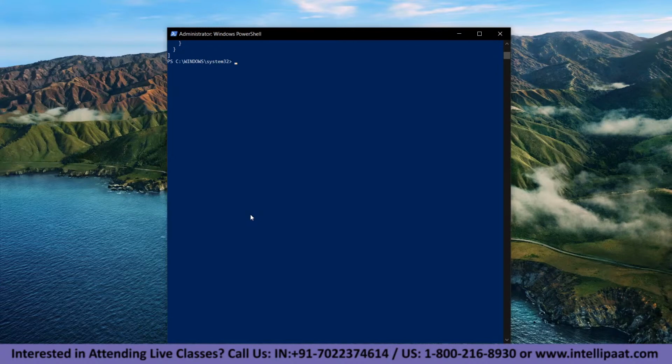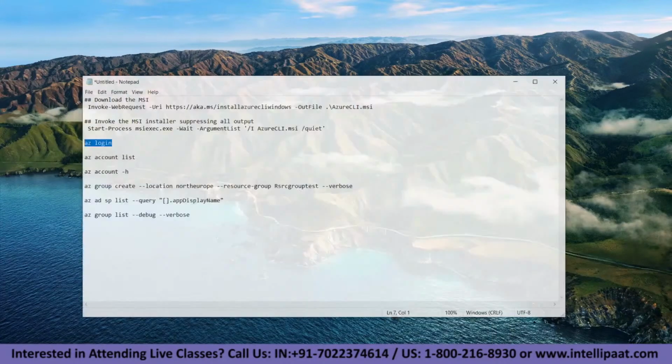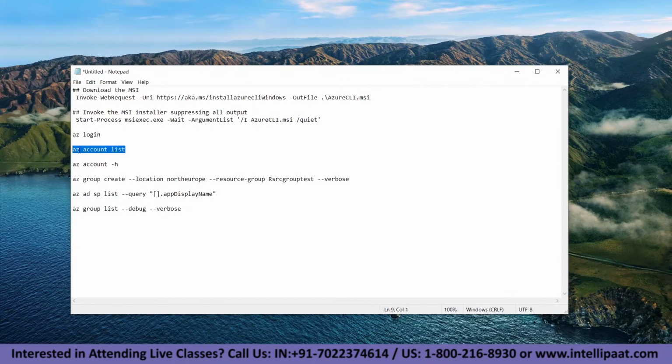So now we have seen login. Since we have logged in, now the user might require his subscriptions. What subscriptions does he have? He might need to look through those subscriptions. If the user wants to do that, he can just type the command AZ account list.